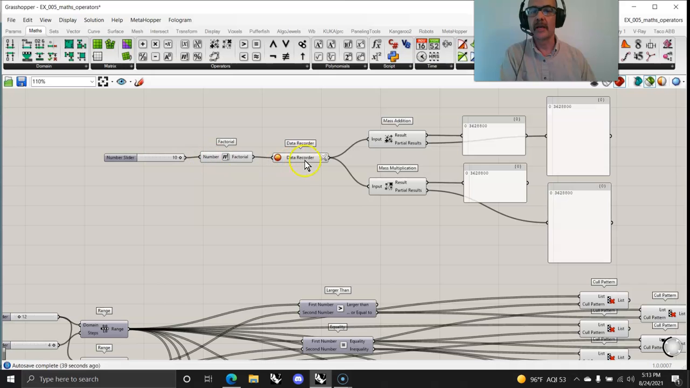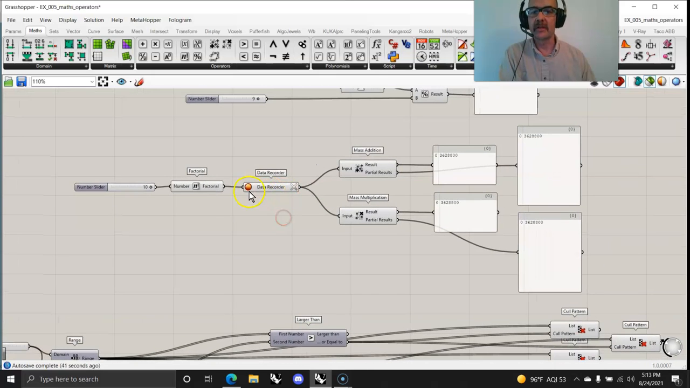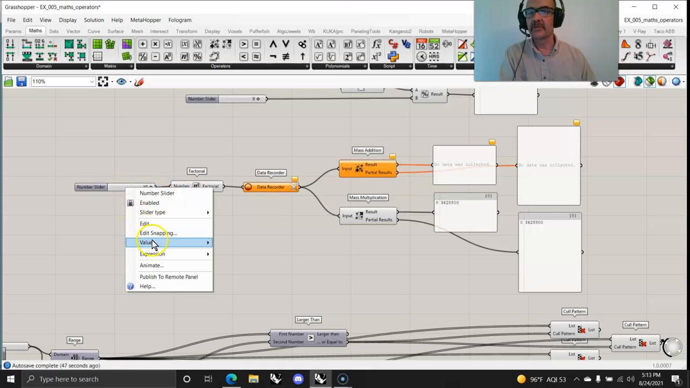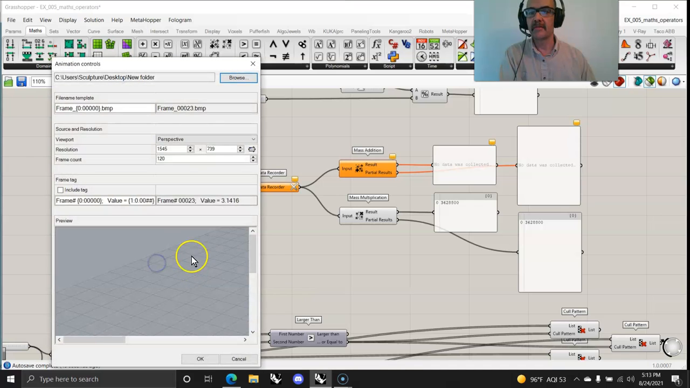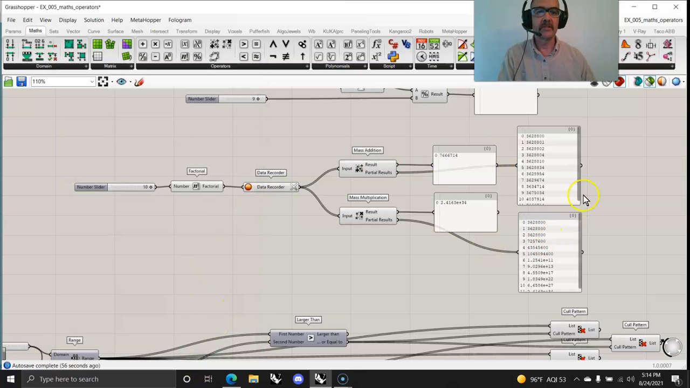Factorial is a beautiful node, and I have a little data recorder on here, which is kind of fun. I can reset it. Reset the data value, and as I run through factorials, let's just take this through a simple animation, which is something I haven't done yet, and we'll run it through a slider of 10 values, and let's see what happens.